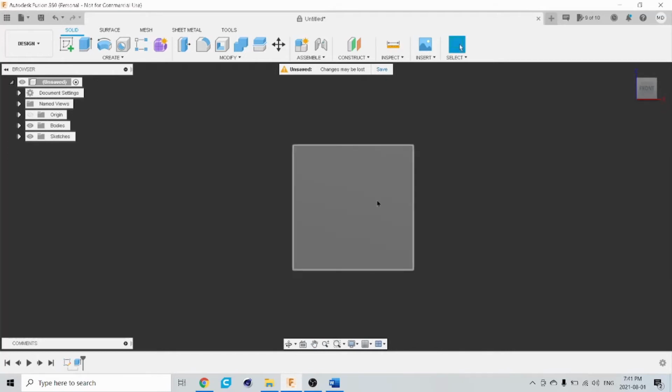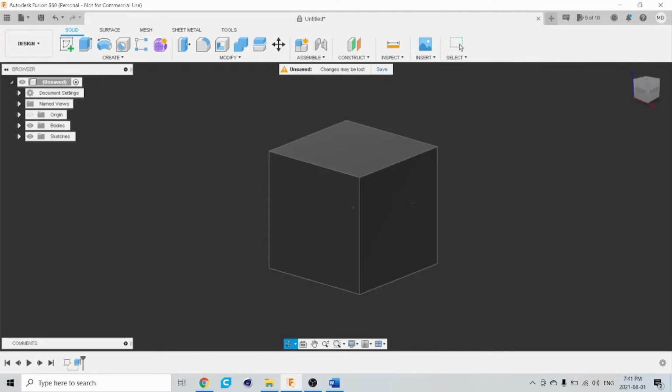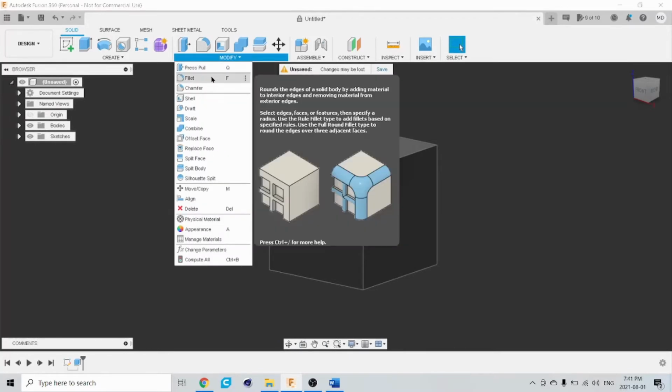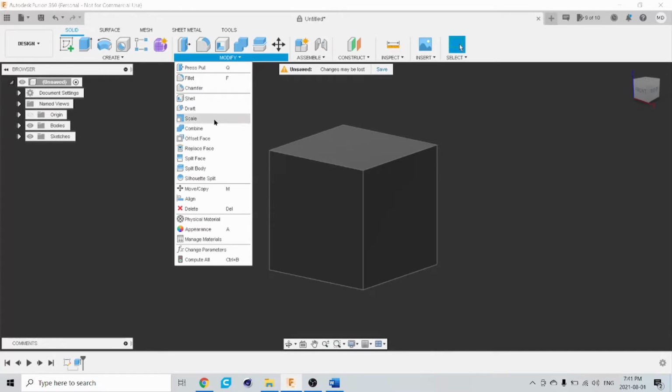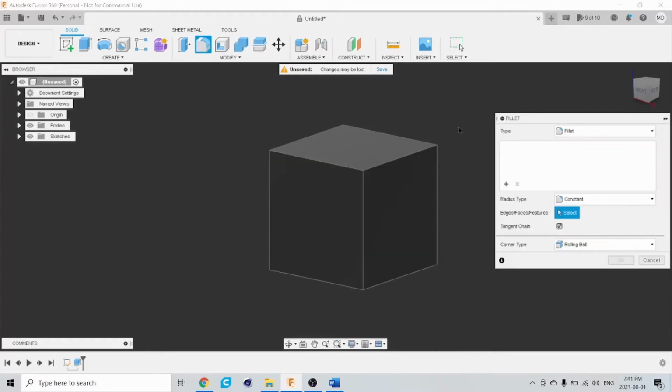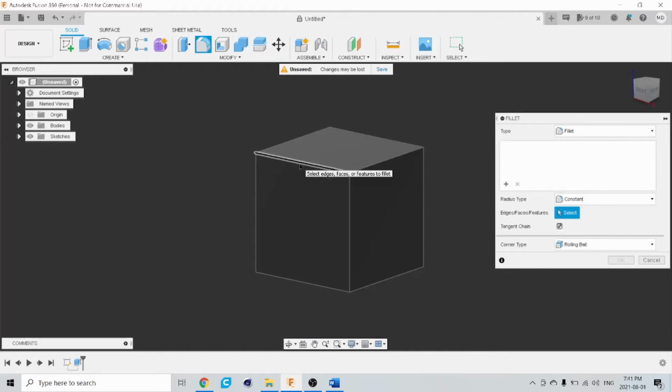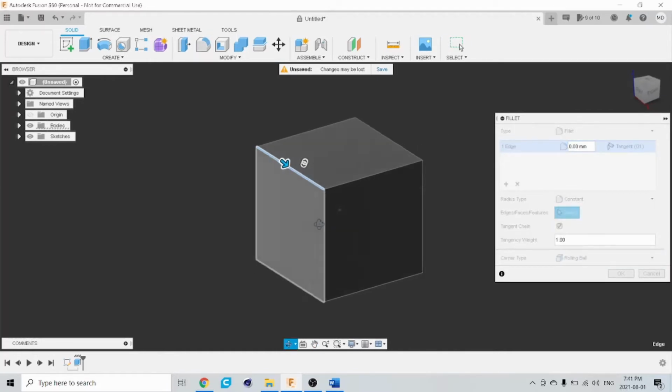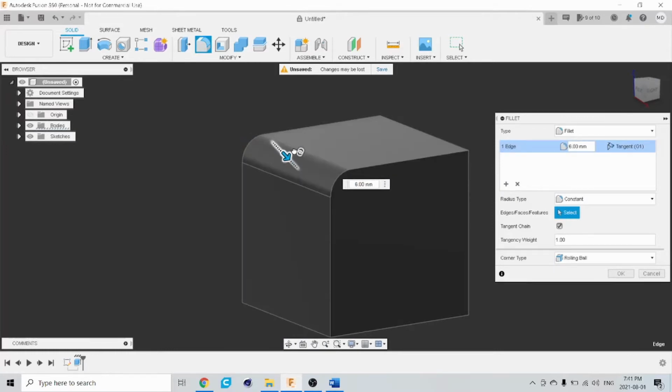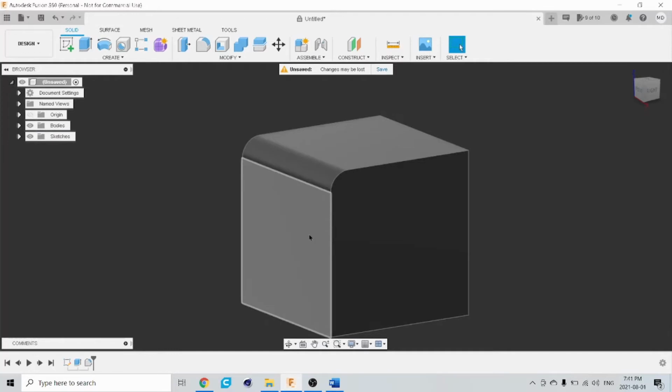So now let's look at some of the different modifiers we have. So we've got press pull, fillet, chamfer, all these different ones that we can use to build a shape. So if we choose fillet, and we click on this edge, it'll actually allow us to put a nice curve, and it shows us in the box what the radius is. So let's put it at 5, just like that. Hit enter, it'll set it.